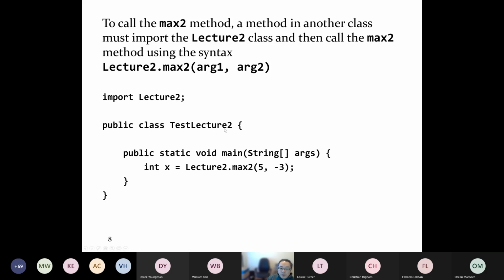Now inside the main method of test lecture2, I can call the max2 method that lives in lecture2. To call max2 I have to say what class max2 is in. Even though I imported it, I still have to say lecture2.max2. There is a way to not have to say lecture2, but that's not important today. So to call max2, it's lecture2.max2, and then you pass in the two values that you want to find the max of. And of course you can store the answer in a variable called x in this case.